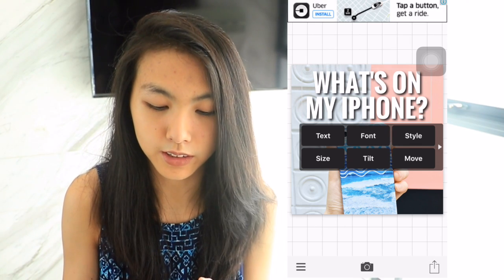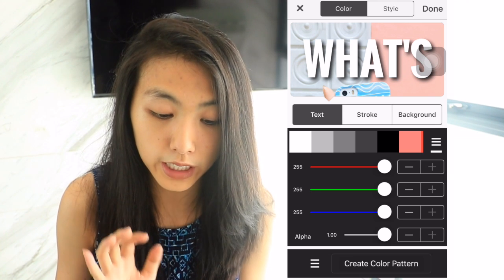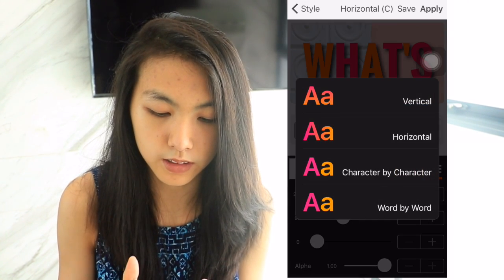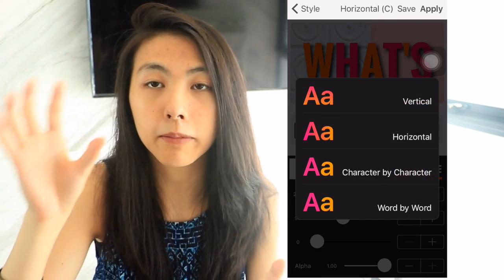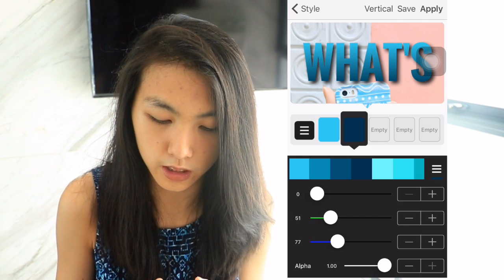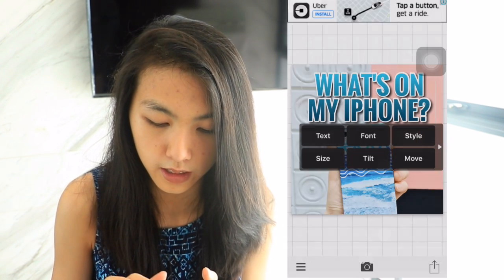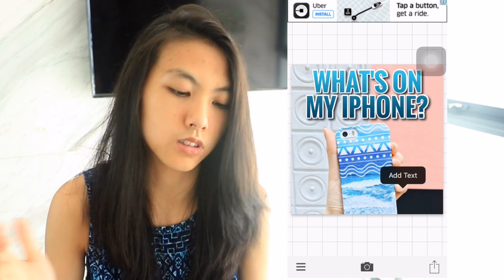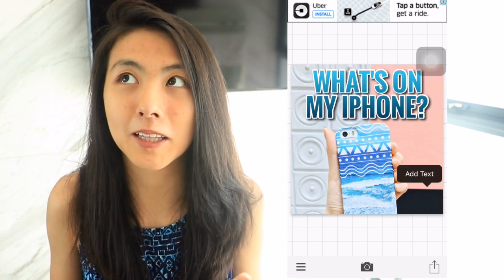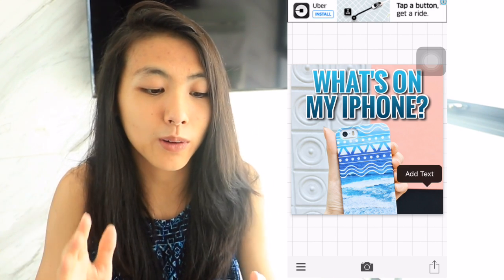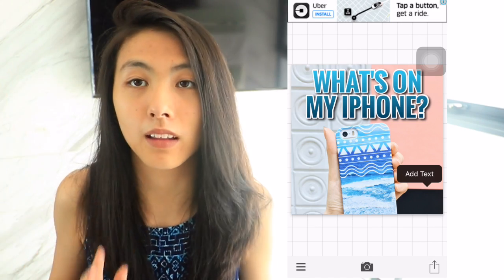If you want to add a gradient, you can do that by going to color and create color pattern. You can also do alternating text colors, or color it by words, so blue and a dark. So ta-da, and I'll just add a stroke. And look at that pretty text we just made. So that literally took less than 1 minute, and you already have a really popping thumbnail.